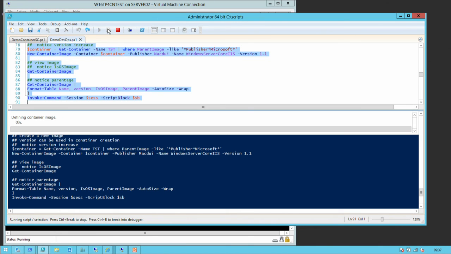From the top, you install the containers feature and whatever networking aspects that you need. You can then create a container off the base OS image. You then configure that container, and from that configured container, you create a new image.